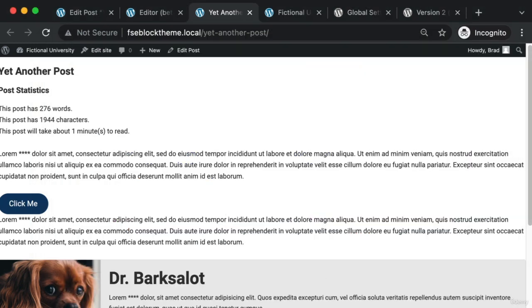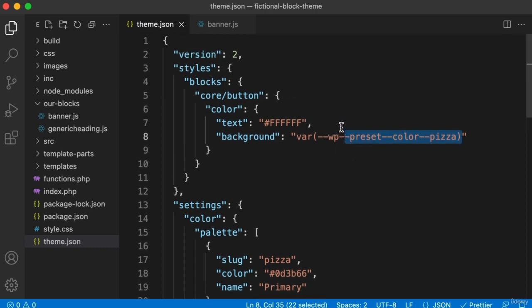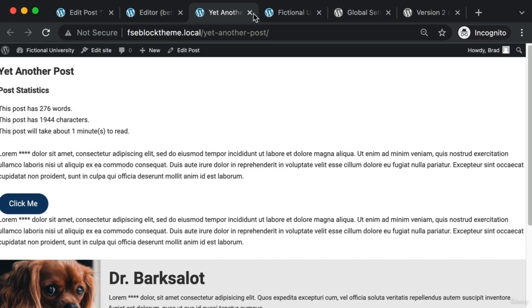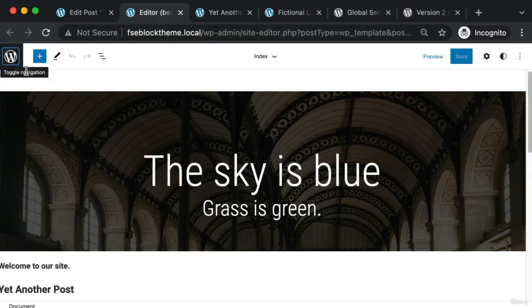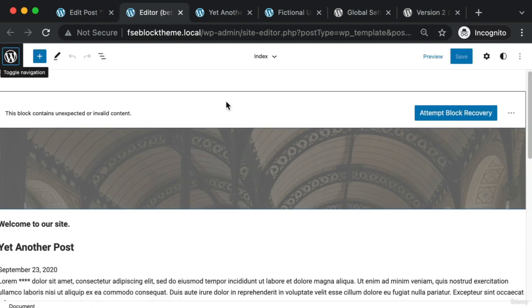So that allows us to set these starter default values in theme.json, but the owner of the website is free to override them. So let's pretend we're not a web developer and we're just the non-technical owner of the website. What you can do is go into the full site editor screen, right? So not the blog post editor, but the full site editor.